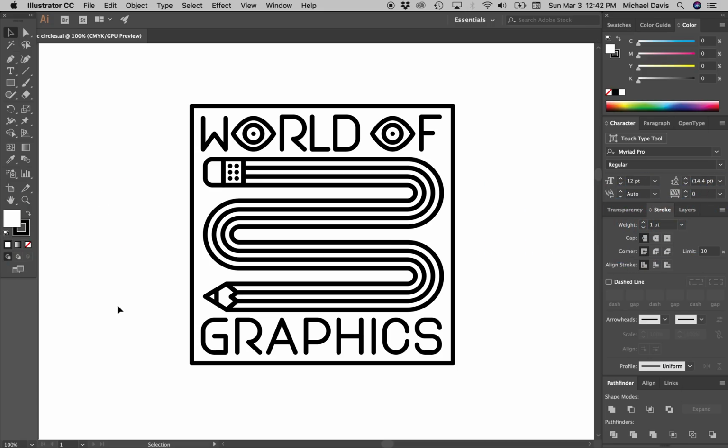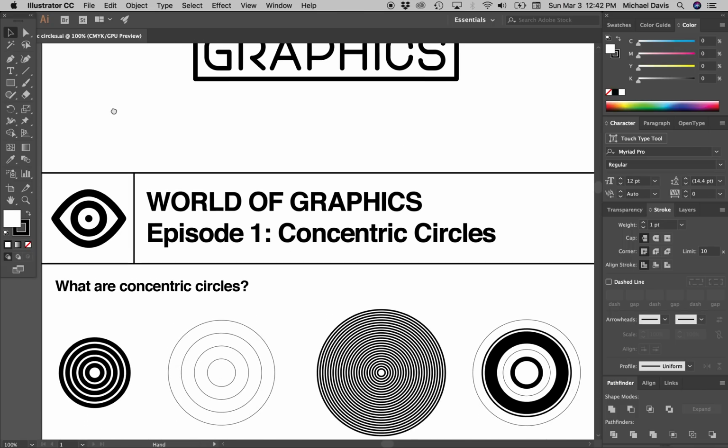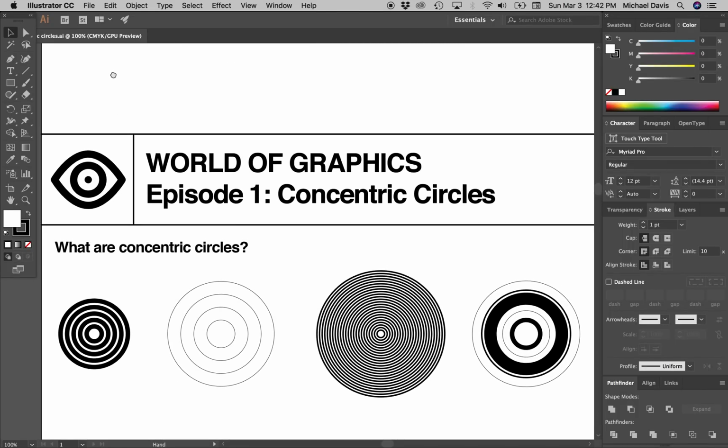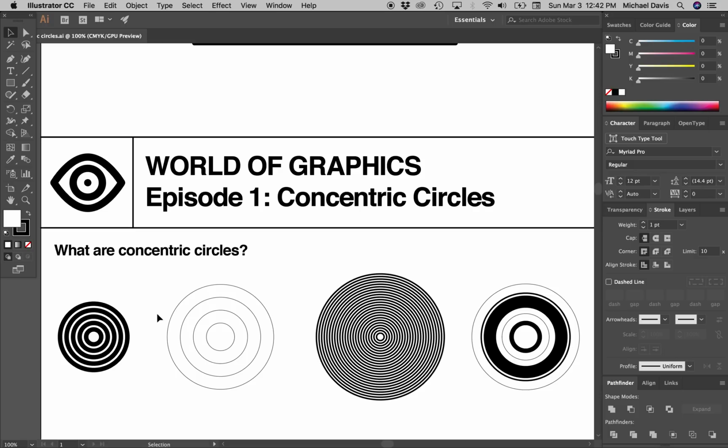Let's jump into the first episode. We are going to be talking about concentric circles. Concentric circles are groups of circles that all share a common middle point and grow out from there. They can be different sizes, different distances apart, all completely mixed and matched, just as long as they share a similar center point. They're super easy to draw and create in Adobe Illustrator, and that's what I'm going to be showing you today.